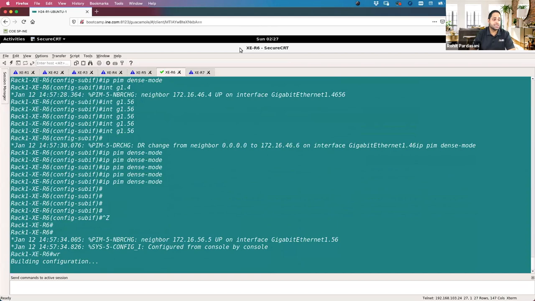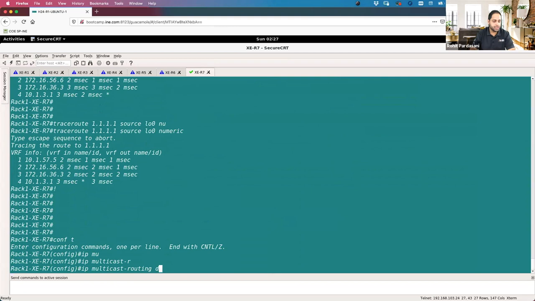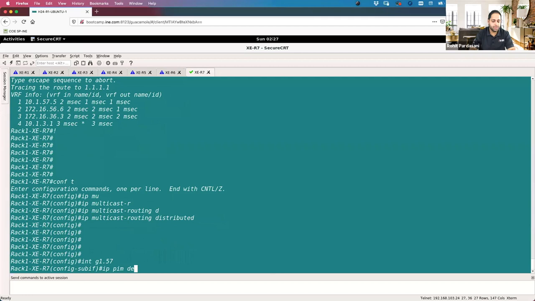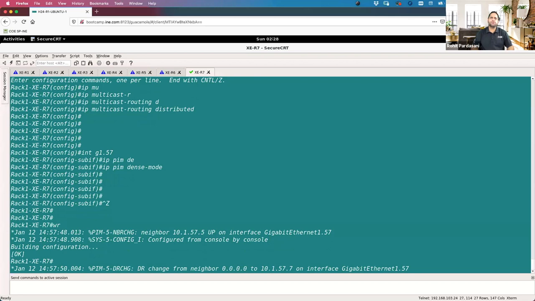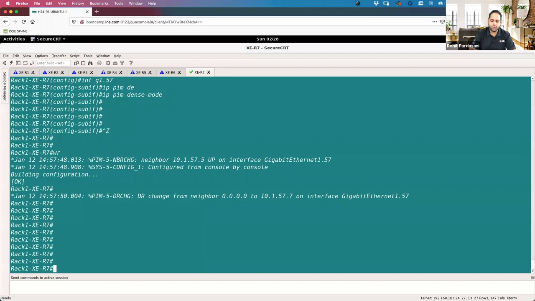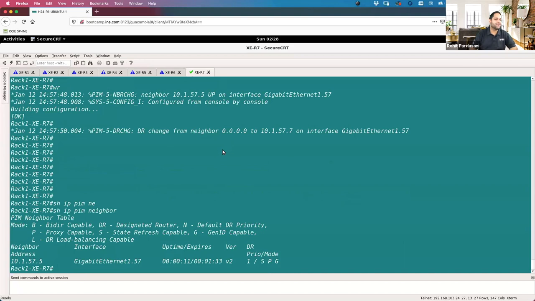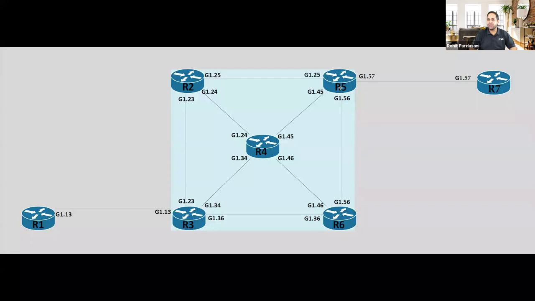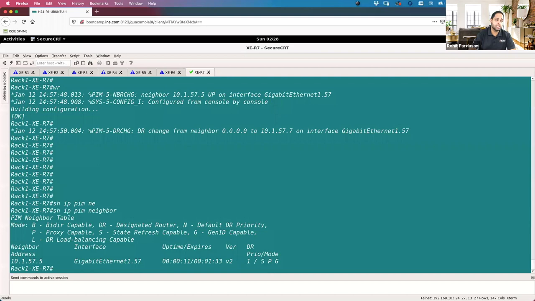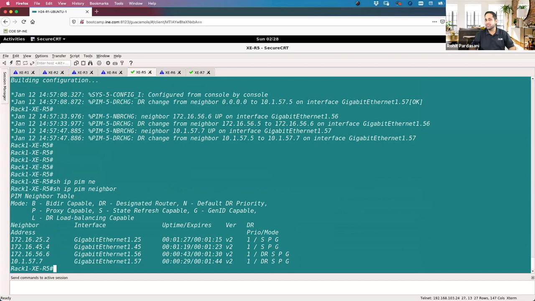IP multicast routing distributed and interface gig1.57, IP PIM dense mode. So now I've configured dense mode on all the interfaces. From a verification perspective, you should always do a show IP PIM neighbors just to check who your neighbors are. How many neighbors should I find on R7? One neighbor, R5. How many neighbors should I see on R5? R2, R4, R6, and R7. So four neighbors on R5. Show IP PIM neighbors: I see four neighbors, which I do. That's just to verify that I have configured PIM on every router, on every interface.